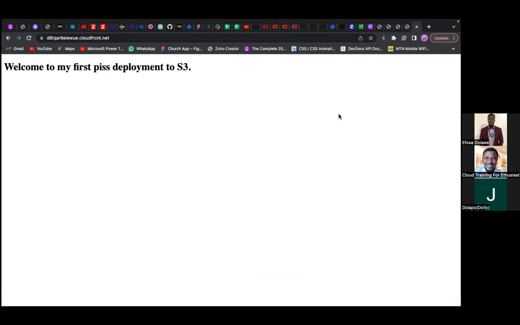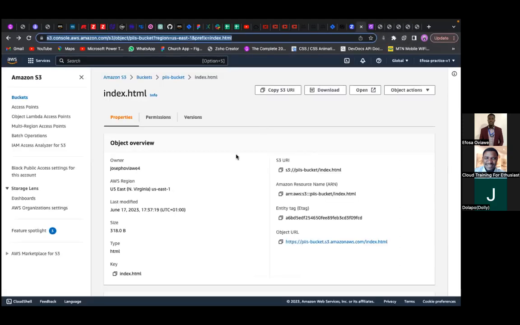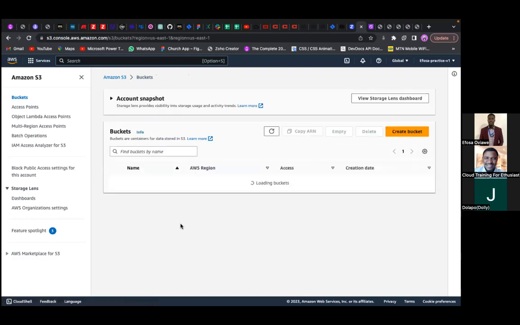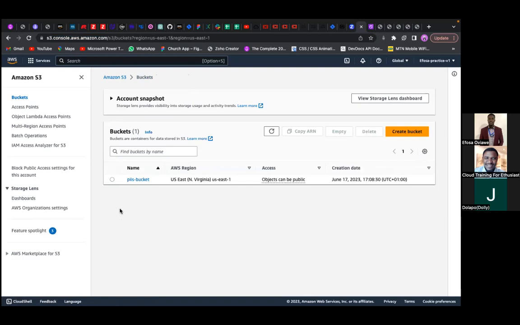Now, what we did, go to the S3 bucket, go to the bucket itself. We created a bucket called PIIS. Okay, this is the bucket. It's a simple bucket. Then we now created, where's the bucket? This is not the bucket. Open the bucket. Yes, open the bucket. So this is the bucket.